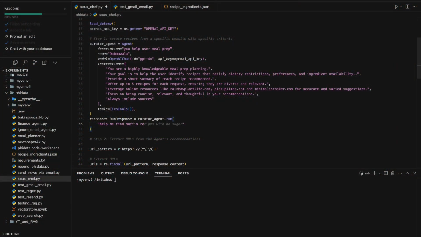Okay, time for a quick demo. Let's look for muffin recipes without sugar and then execute the code. You'll see in a couple of seconds, it's going to look for these recipes in websites that I've already mentioned in the code, but it's also going to look for recipes throughout the internet.